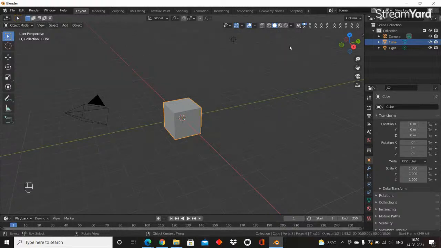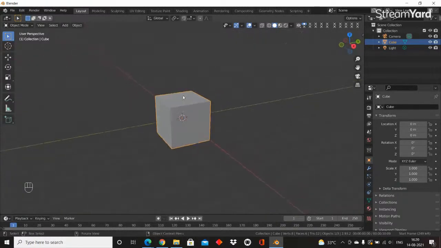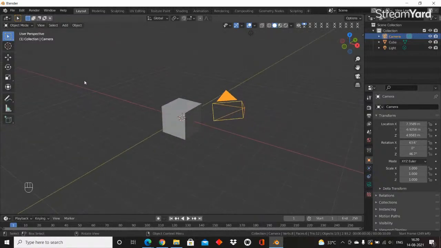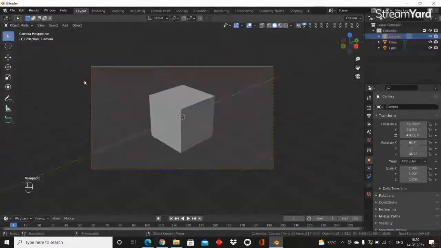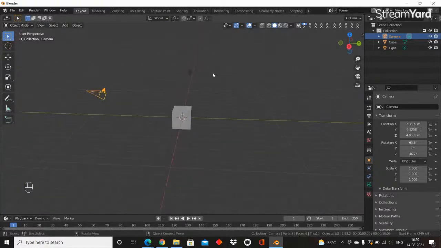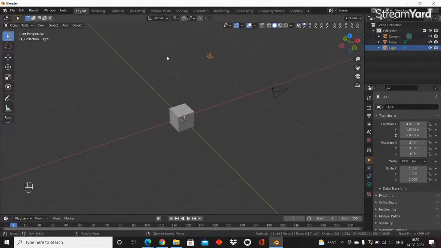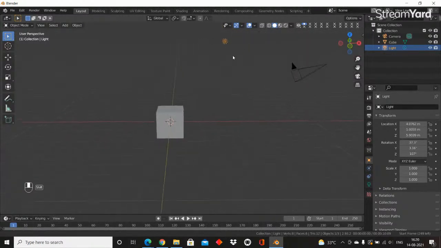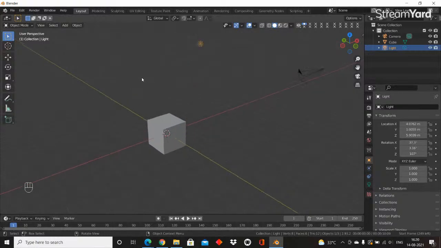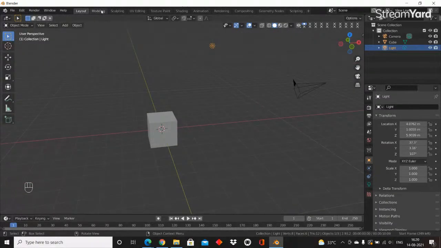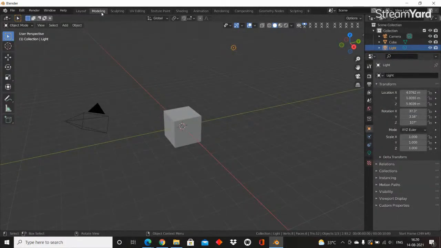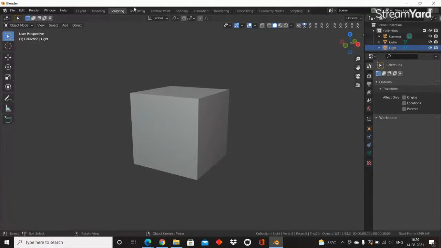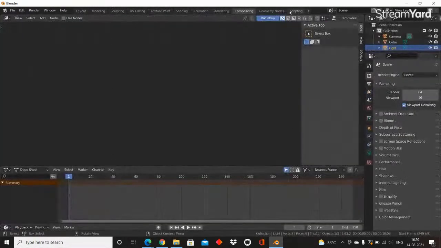This is the viewport. This is what we get, a cube right here. This thing is the camera. If I hit 0 on the numpad, I will switch to camera view, and this is what it will look like if I render the image. So this is the final output inside these borders. This is a light source, a default point light. It's not that powerful, but we are not going to focus on that for now. Up here we have different tabs for different purposes. If you want to model something, you can switch to the modeling tab. Sculpt something, sculpting tab. UV editing, texture painting, and so on.